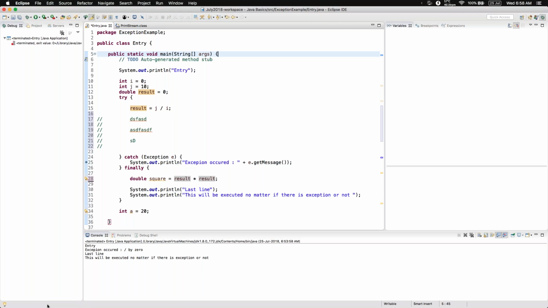Vinod, I have one more question. Try, catch, and finally, do they need to be together, or can we have a few lines of code between them? No, they need to be together. It's a syntax. There cannot be anything in between. All right, so this is the syntax for try, catch, and exceptions.